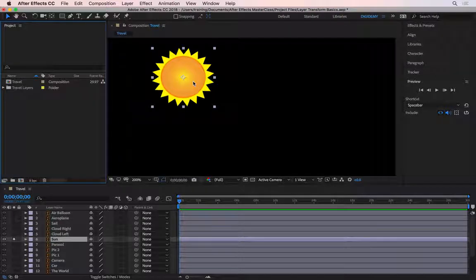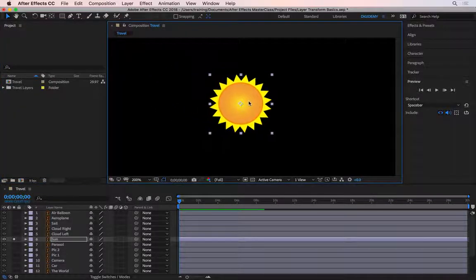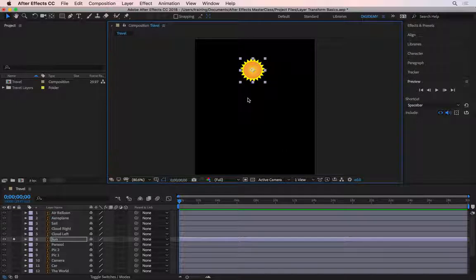In this tutorial, we'll have a look at how the scale and rotation properties of a layer work. So for that, I'm going to bring the sun in towards the center here first, and I'll press Shift-period. Let's start with scale. If you remember, the shortcut for scale was S, so I'm going to press S, and that will reveal my scale property.